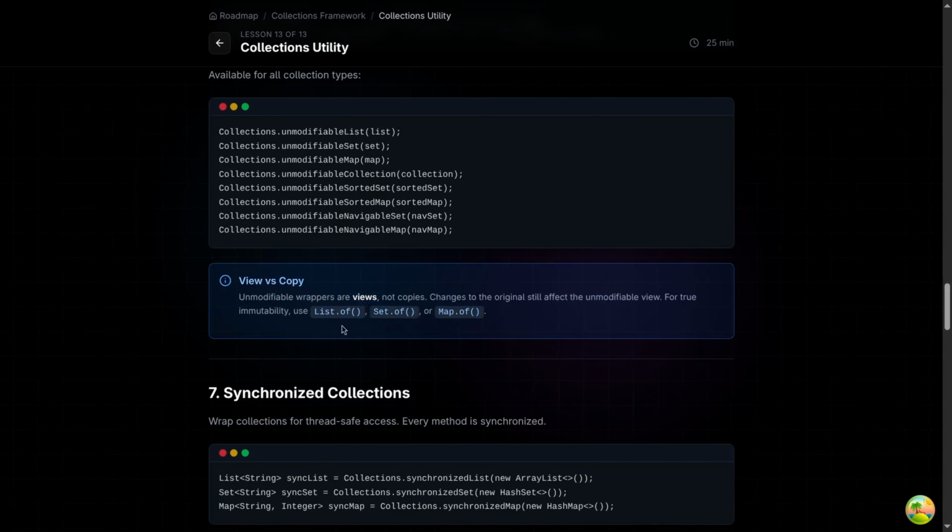View, not copy. Unmodifiable wrappers are views, not copies. Changes to the original still affect the unmodifiable view. For true immutability, we can use List.of, Set.of, or Map.of. Okay, we have seen these syntaxes.